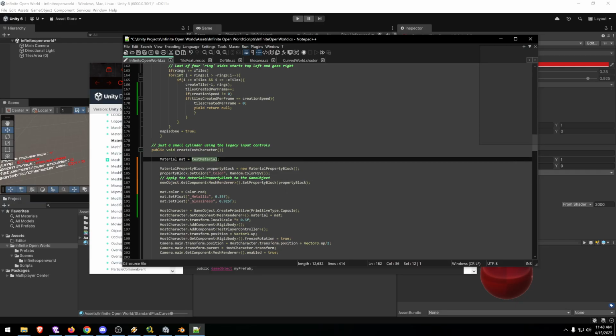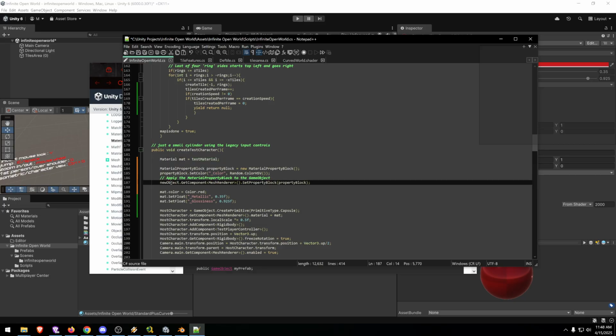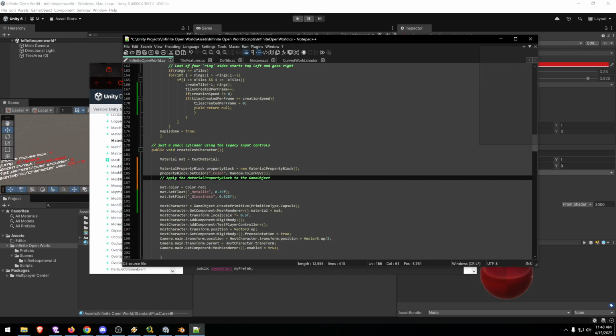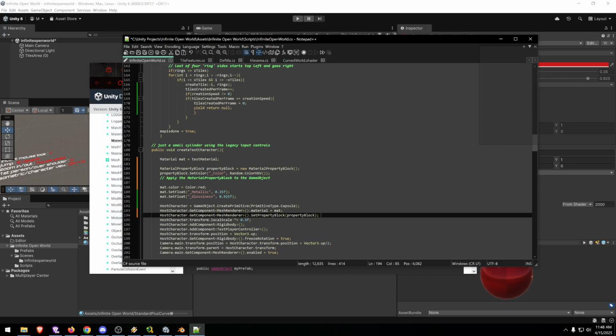Material. This would be a new material, probably. No, it has a material. New object, get component. That's right, host character. Get component, set property block, property block. Why is there a blank space? Good. Create primitive, mesh render material is the material, and then going to set the property block, and then we do all the other shenanigans we do to it. Set color is nice.